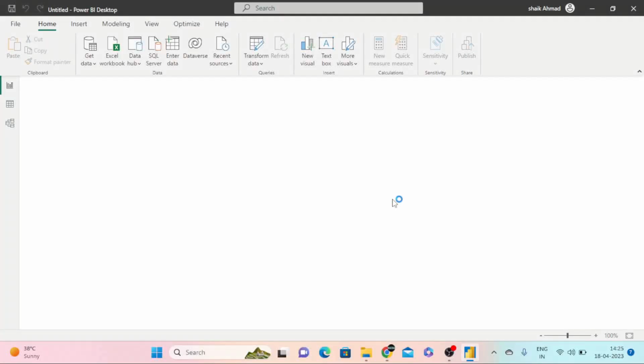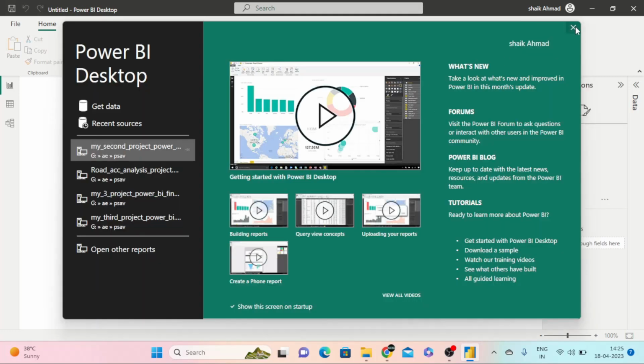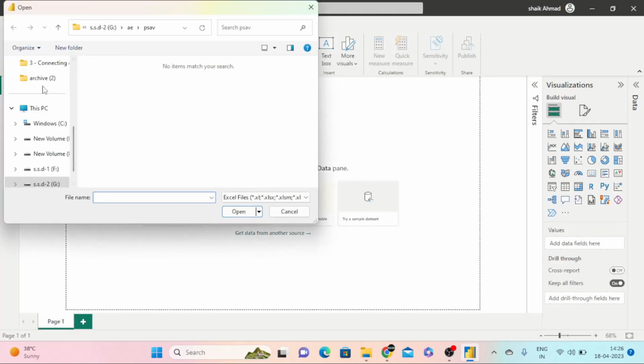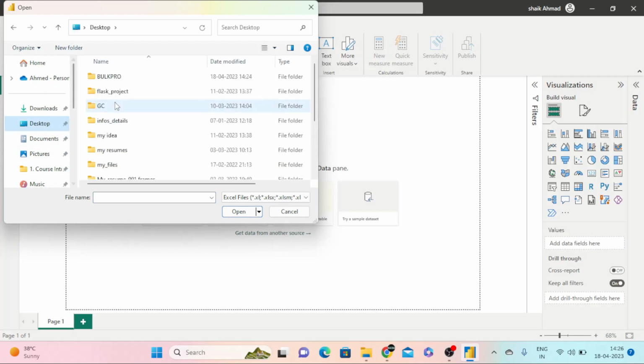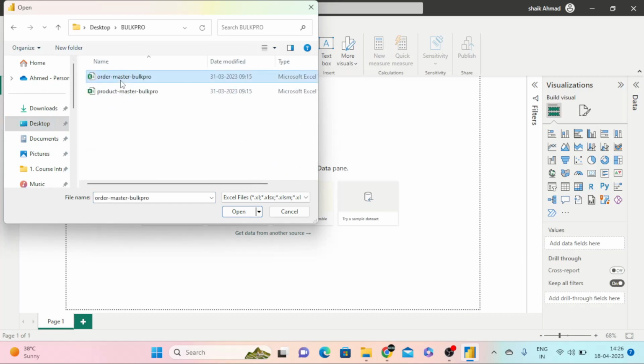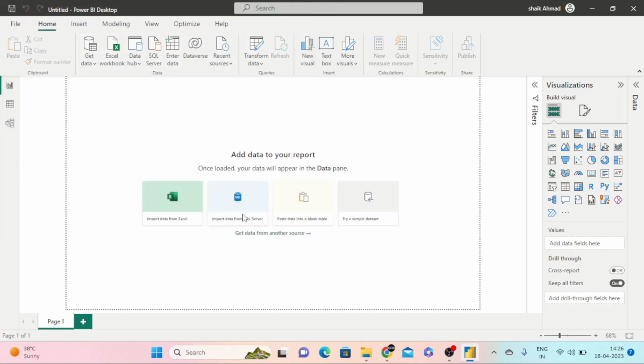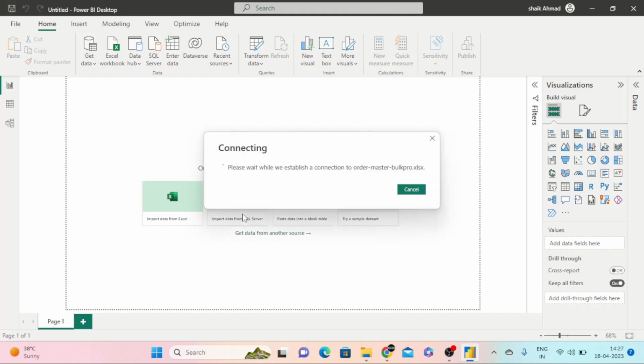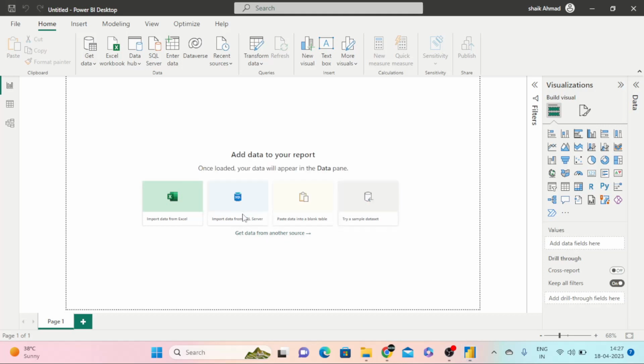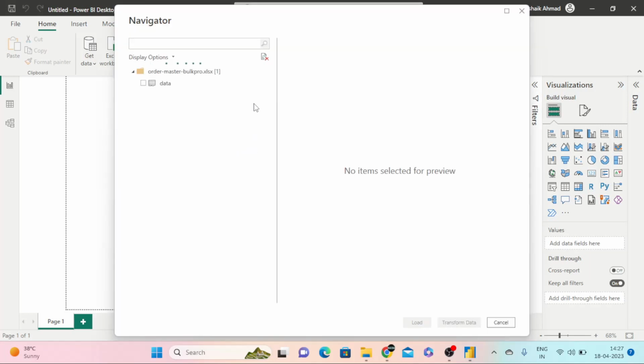You open Power BI, first it will show this interface, and after that the first step is to click here, Excel workbook, and after that go to the location. I am also providing these files in the description, and you can download and practice simultaneously. After loading one of the data, a pop-up will come, and we have to select the data in the Excel workbook.